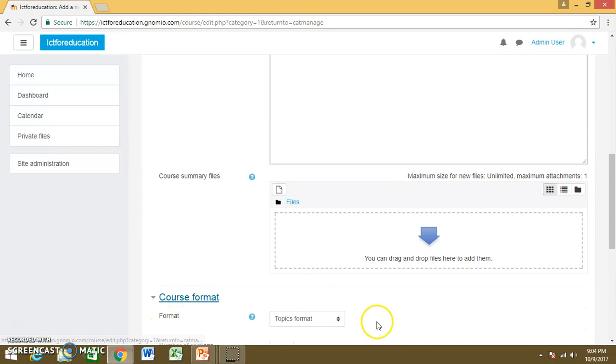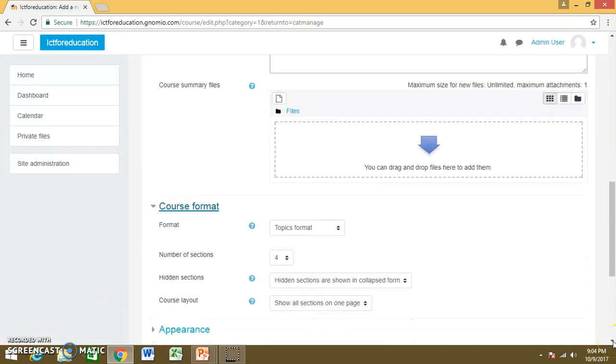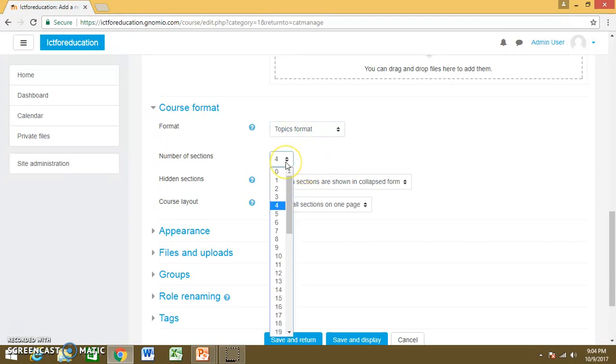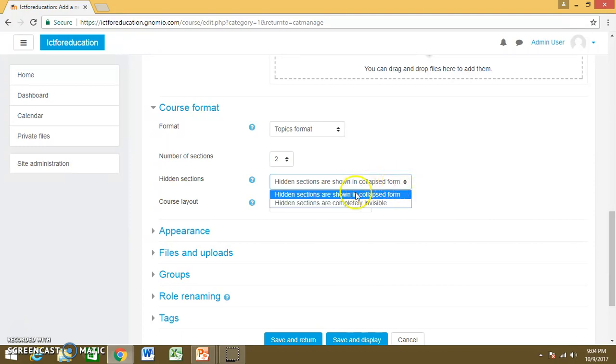Next thing, you can choose the course format. It could be single activity format, social format, topics format or weekly format. I am choosing the topics format. You can select the number of sections in your course. Hidden sections, you can select the option like hidden sections are shown in collapsed form or hidden sections are completely invisible. So I am choosing in collapsed form. You can select the course layout as show all sections on one page or show one section per page. So all these are your own preferences.